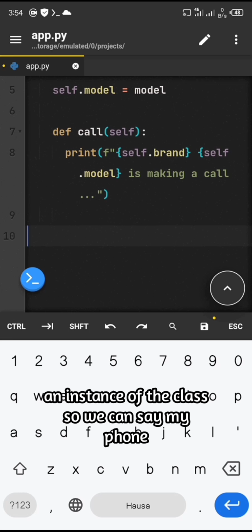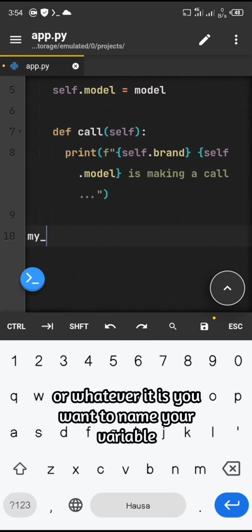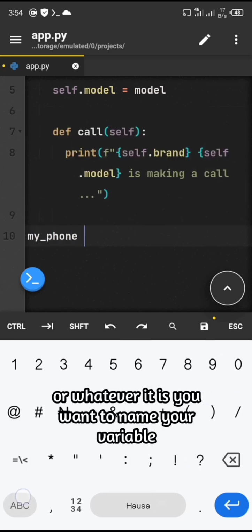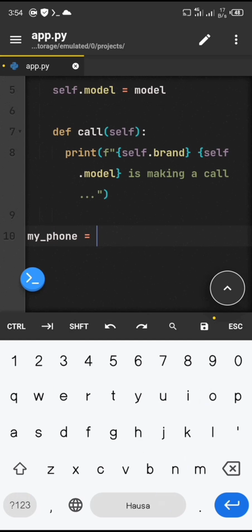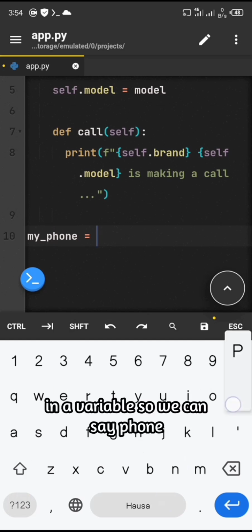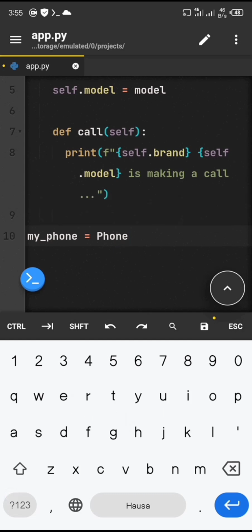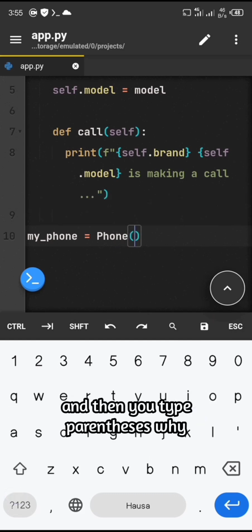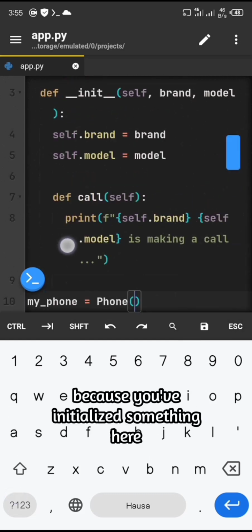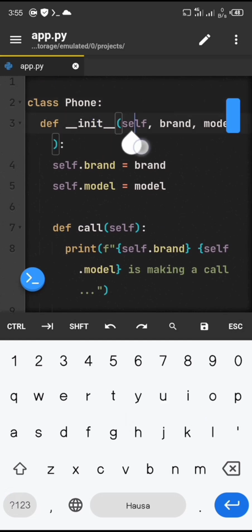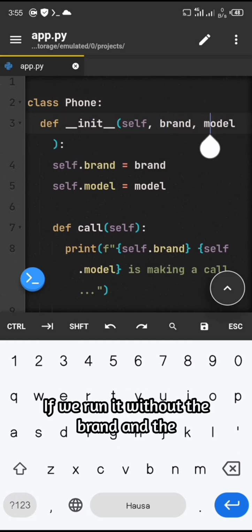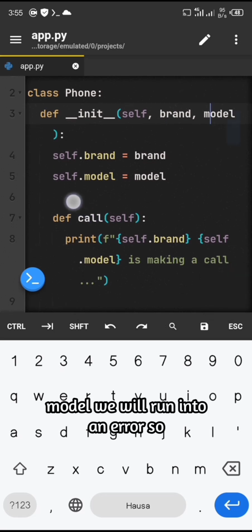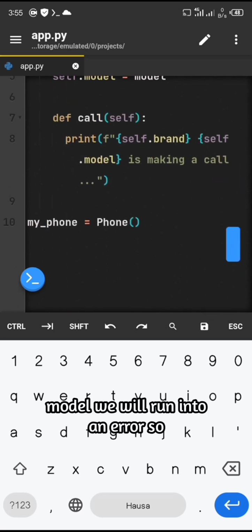So we can say my phone, or whatever you want to name your variable, just store an instance of the phone class in a variable. So we can say Phone and then you type parentheses. Why? Because you've initialized something here and you're going to have to put the brand and the model. If we run it without the brand and the model, we will run into an error.